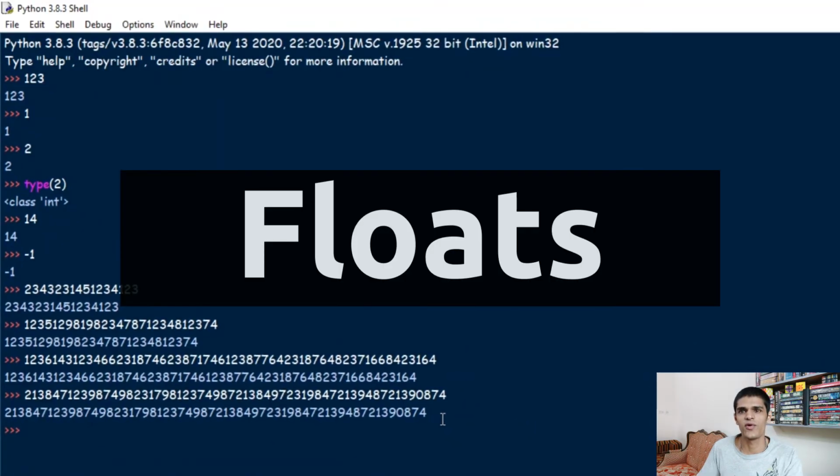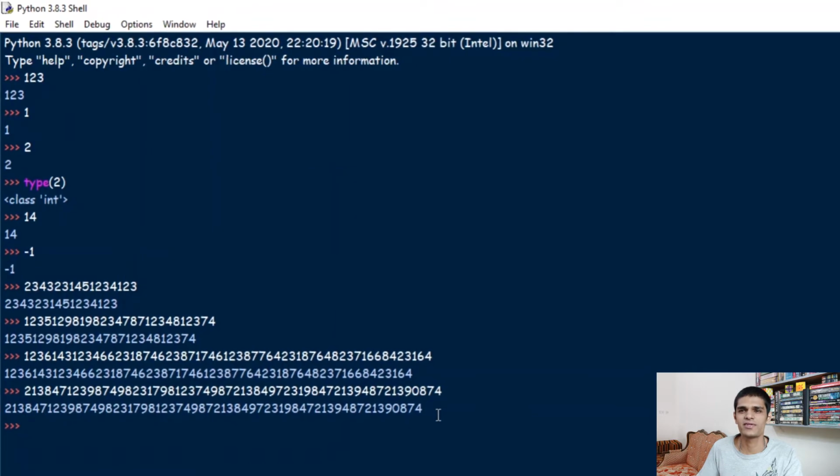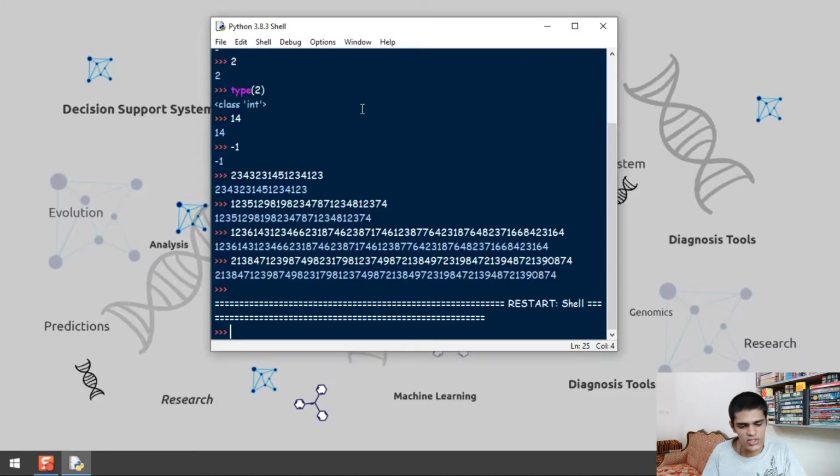So the next type is float. Float is the abbreviated version of the term floating point. So float is basically the equivalent of scientific notation, and you might be already familiar with such numbers. These are known as floats because these contain a digit and an exponent. The exponent is adjusted so that the decimal point floats just after the first digit. So here are some examples.